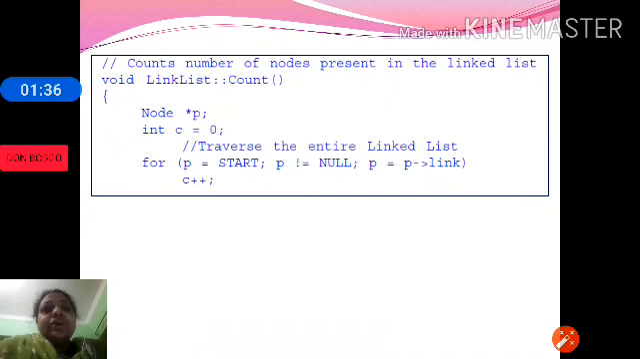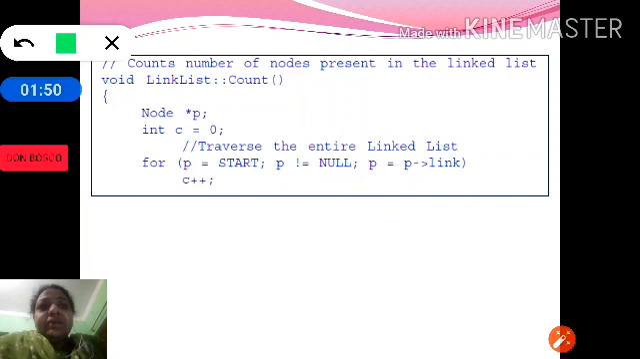So now we have the next function, that is count. Count will count the total number of nodes present in the linked list. So we are taking P. P is of type node and C is equal to 0. P is equal to start. As we know, start stores the address of the first node. We are starting with the first node and P not equal to null.